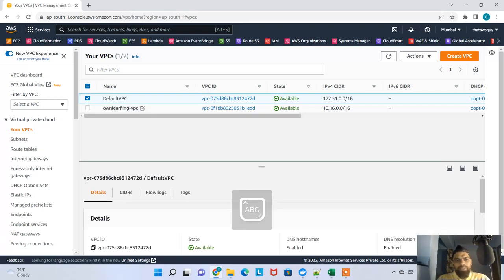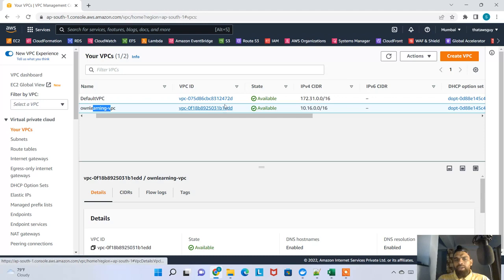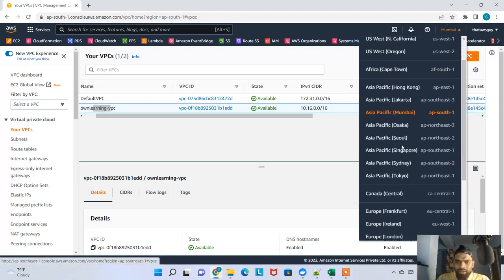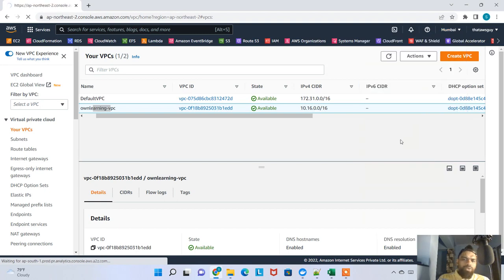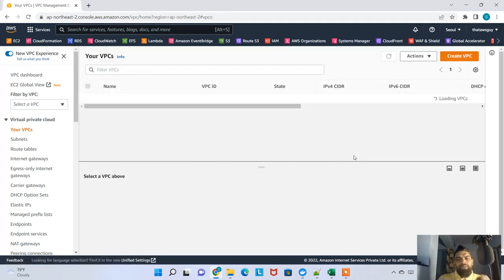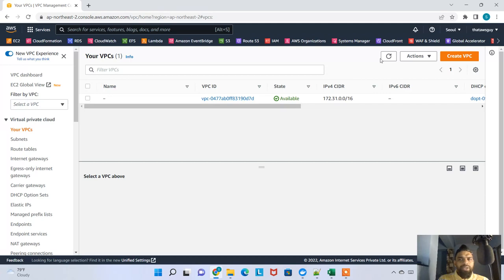Okay, and this is some other VPC. For some learning purpose I have created it. Now if you take any other region, for example Asia Pacific, Seoul, whatever regions you have enabled, there would be a default VPC in every region. Okay, remember that. So see, there is a default VPC available in every region.